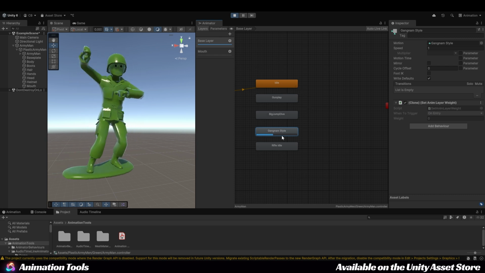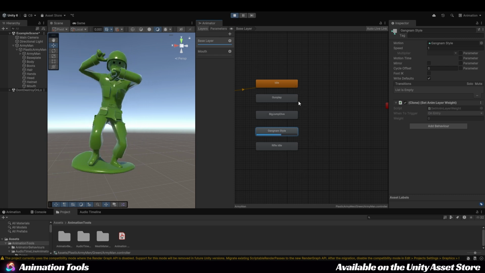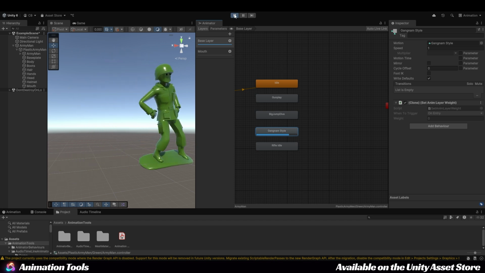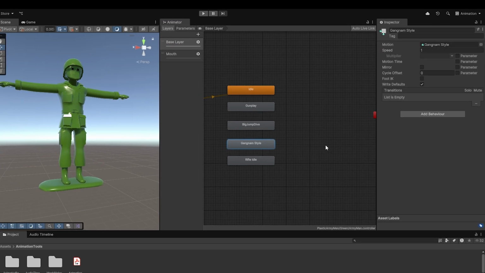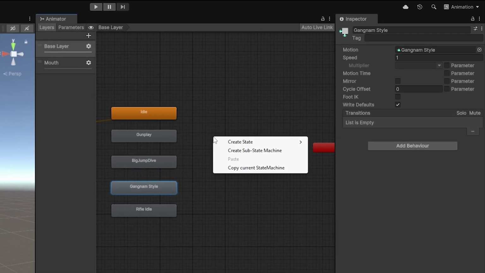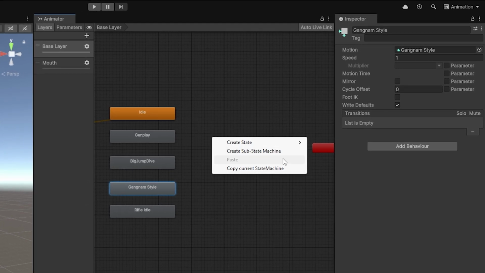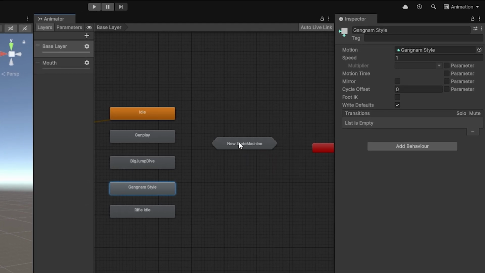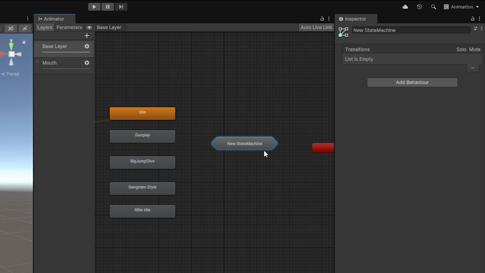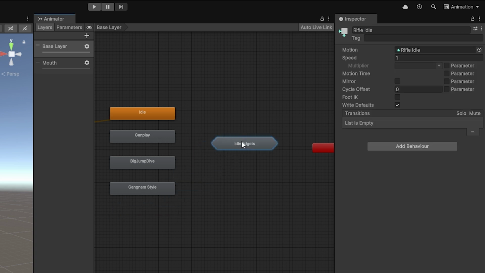So to randomly choose an animation clip, rather than do that through code, we can do that with the Animator tool here. So what I'm going to do is right-click and create a new sub-state machine. And this, you can think of a sub-state machine as just a folder to contain our animations. I'm going to call this idle fidgets. And you can drag your animation states into that.